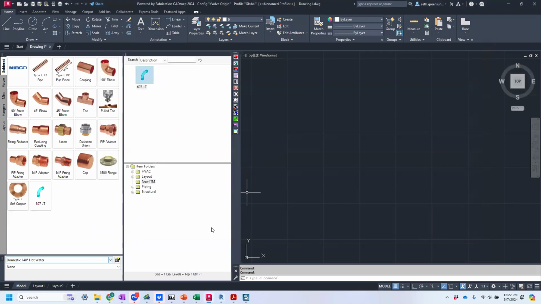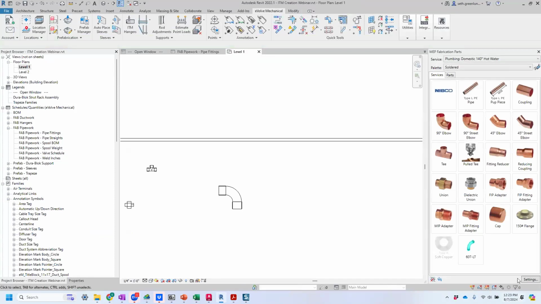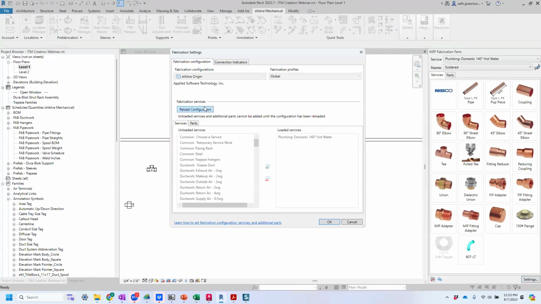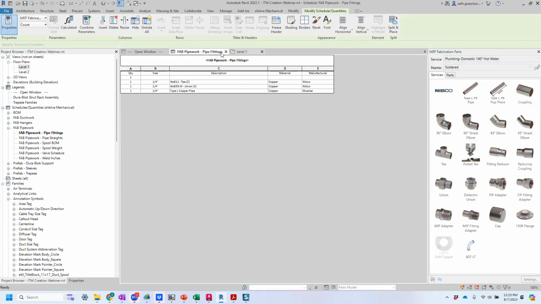Okay, now I'm going to come back into Revit. And I'm going to reload my database. You can see still no description. Come back into level 1 and reload my database. And hopefully it's all going to populate just fine. Sometimes I've noticed, I'm not sure exactly what triggers it, as far as whether I need to close out and come back in or not.